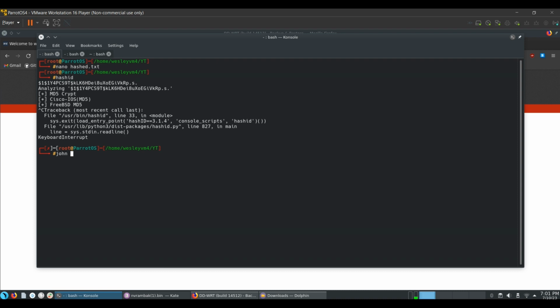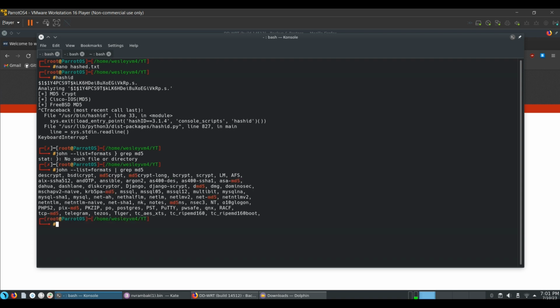So knowing that, we can go ahead and use John, with the formats, grep for MD5. Alright, and then we do see MD5 crypt, let's see if there's anything more specific. Alright, let's just go with MD5 crypt then. We can go ahead and use that, and that would be john format equals md5crypt.